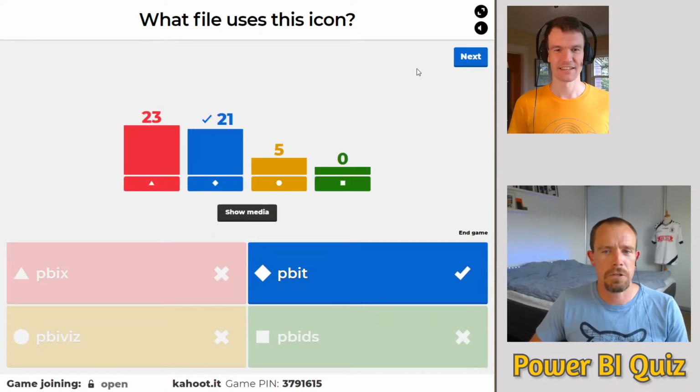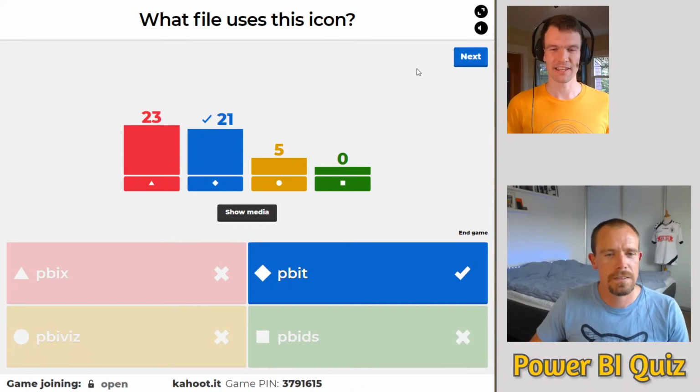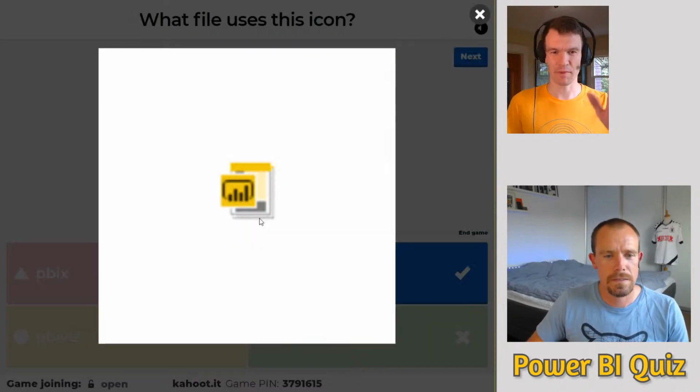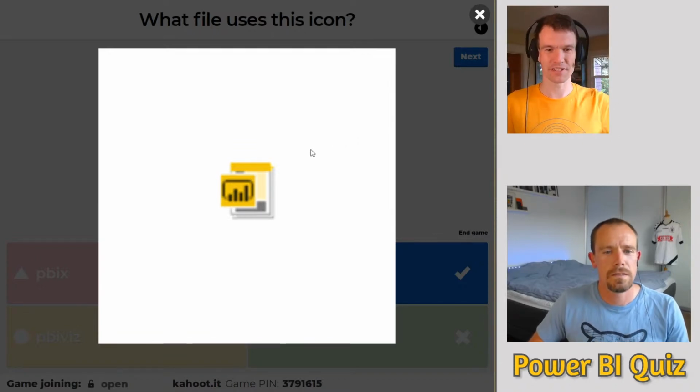Oh, it's a little tricky question. So it was the template file? Yeah, the PBIT file. It's really similar to the PBIX file, I will say. It is quite similar. But you can tell it's got the page behind the logo, with the yellow banner at the top. That's the thing that distinguishes it as a PBIT file.